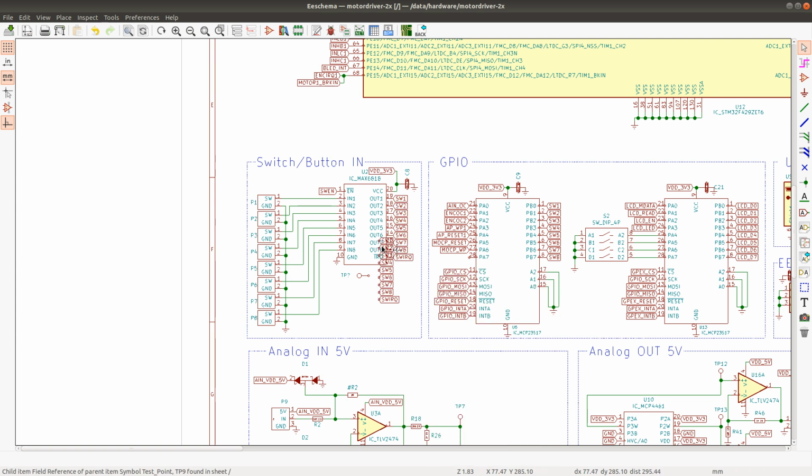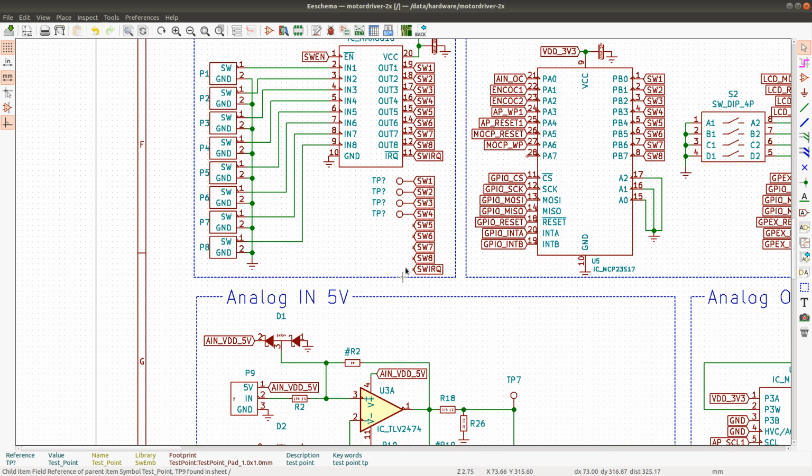No, no, please, no. No, I don't want that. I want to duplicate the block, and I want to just place the test points. Let's see. Copy that, and just moving on through this list here.